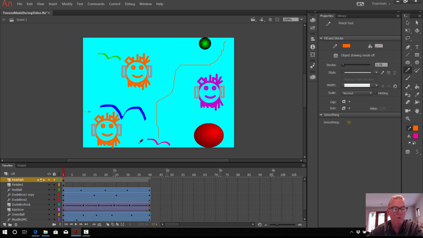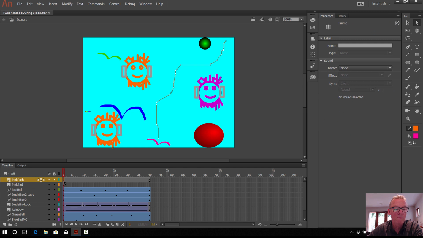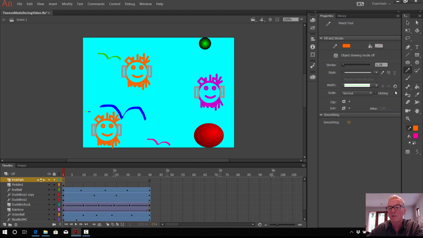But first we have to get rid of the one we drew. So on the black arrow tool, just go into that pink path, the first keyframe, that'll highlight the line we drew, and just delete that, and we've got the blank empty keyframe. Go back onto our pencil tool.